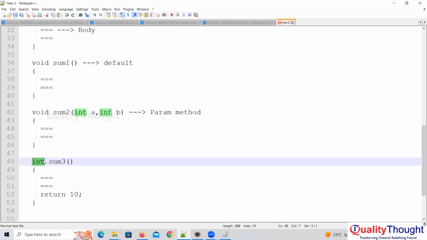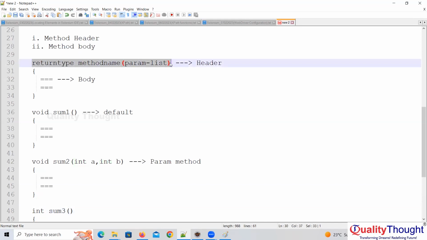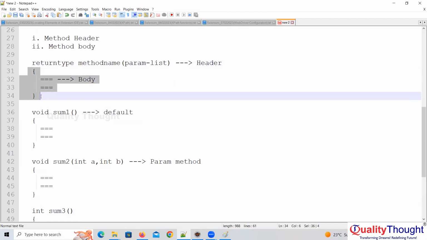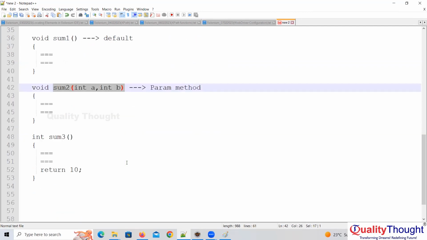What is a method? A block of executable statements to perform an action. It consists of two parts: one is the header and one is the body. What is the header? Return type, method name, and parameter list is called the header. And this is a method. A method without any parameter is called a default method. A method with parameters is called a parameterized method.